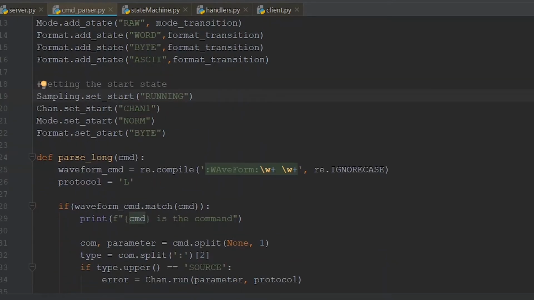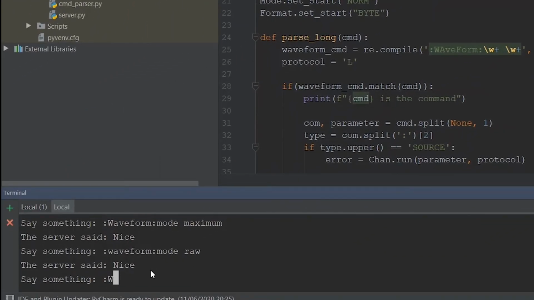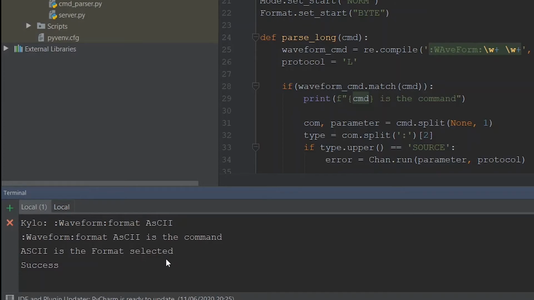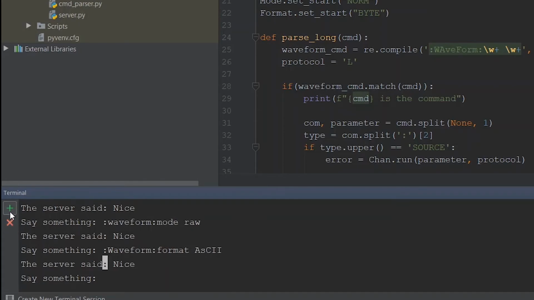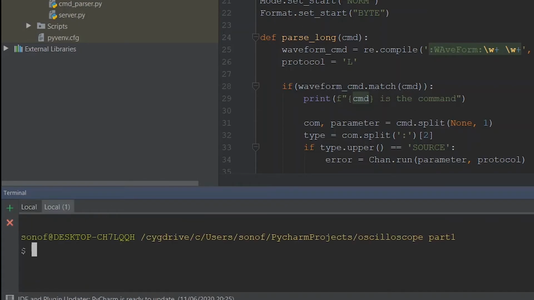But before I test it, I'll just test format. But format should be fine. But I'll test it anyway. Format. Let's try ASCII. And just to try a weird form of casing, I'm just going to make it like that. And server said nice. ASCII format is selected. Okay, so I'm just going to close the server again and reopen it just to test this change that we just made, which is sampling is now in the running state, not run, which was an invalid state.